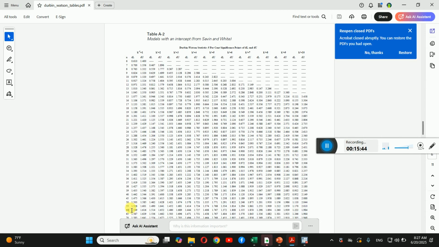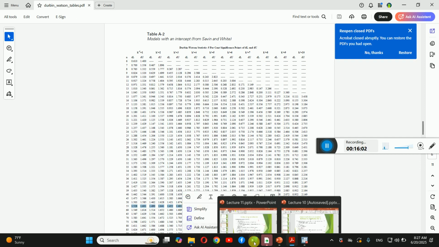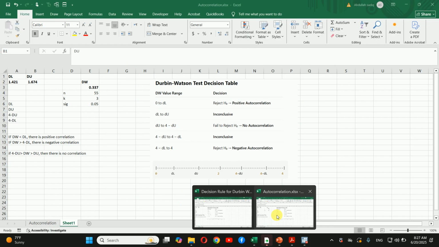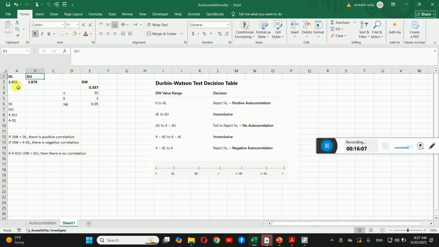These two columns are for k equals 1, another two columns are for k equals 2, and this is for k equals 3. So for k equals 3, dear students, we have 1.452 and 1.681. This is the lower limit, and this is the upper limit we have taken from the table.